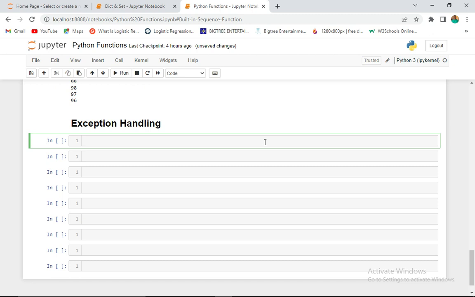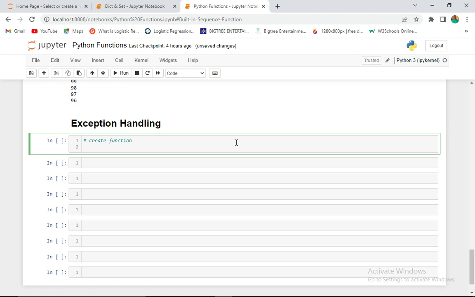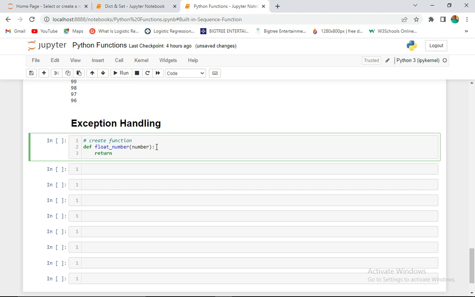So that is what exception handling means. Now let's create a function. Let's say div, float number. Float number is the function name. Then I put my colon. Then don't forget your return value, which in this case is return float number.